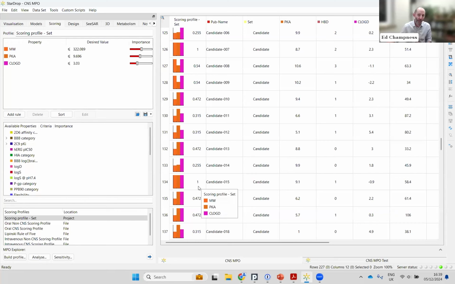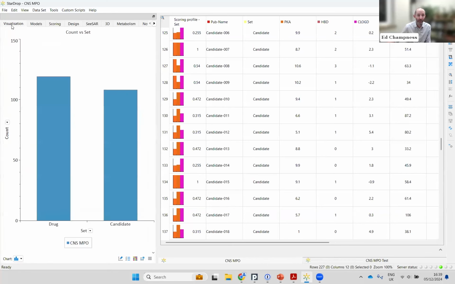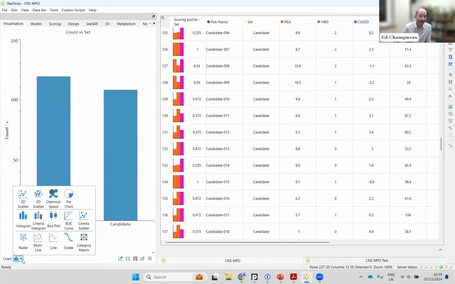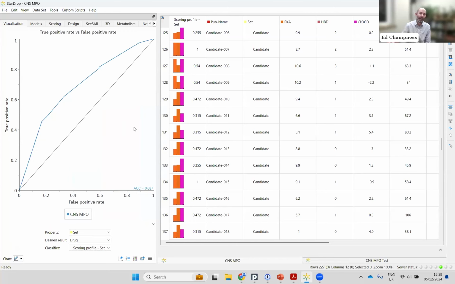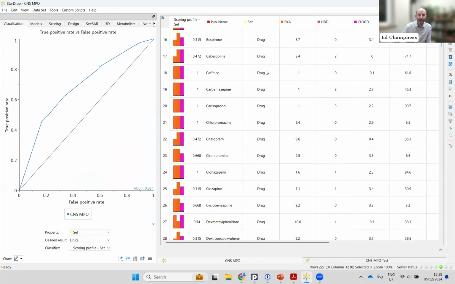Now, rather than eyeball this to find out how I feel about it, what I'm going to do is use visualization and a particular chart called a receiver operating characteristic curve, because this enables me to take a look at how well I can use a numerical property to act as a classifier. So in this case, I'm using my score, which is in this property here, where I've said the desired result is drug, and I want it to act as a classifier for what I've got in this set column here.